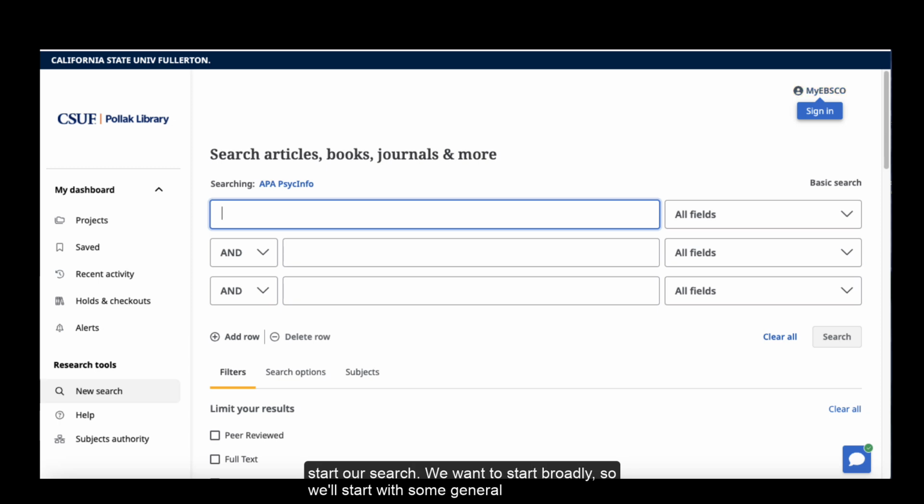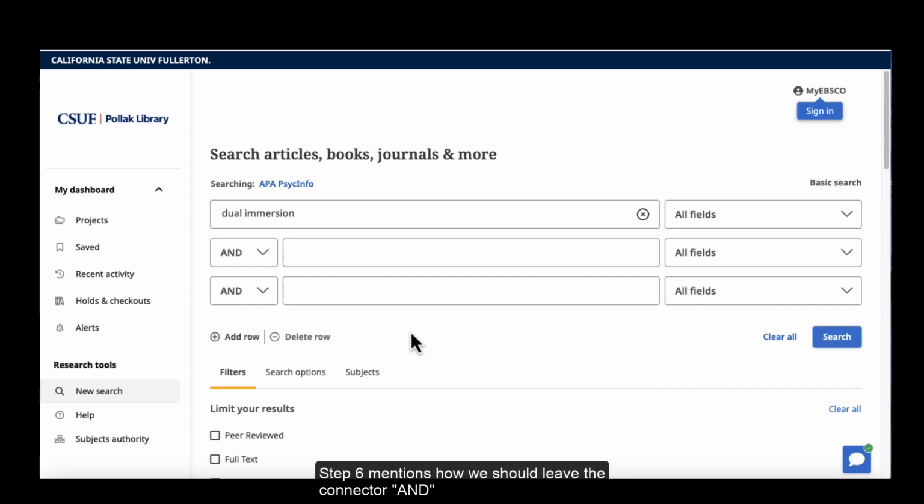Now that we're in the database, Section B is all about how to start our search. We want to start broadly, so we'll start with some general keywords. Step 5 directs us to enter dual immersion into the first box. Step 6 mentions how we should leave the connector "and" in between the two search boxes, and then enter language development in the second box.